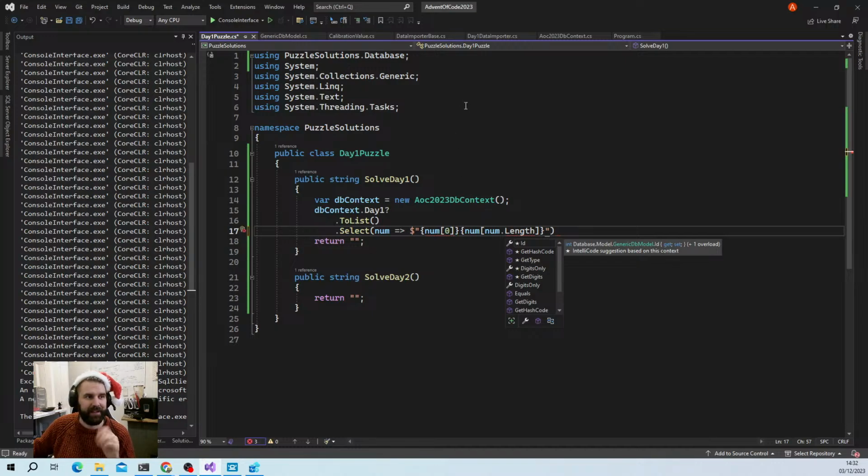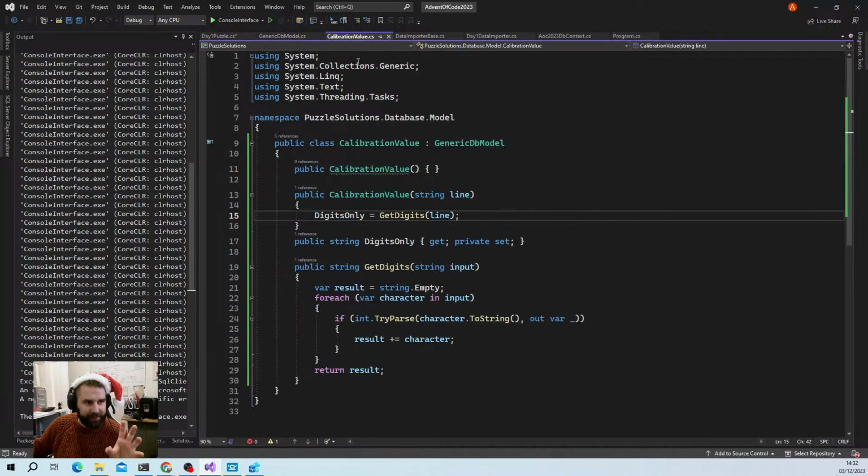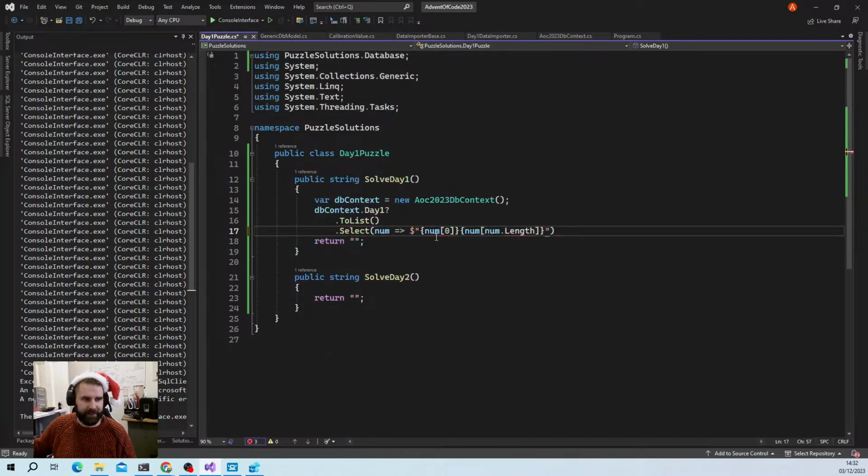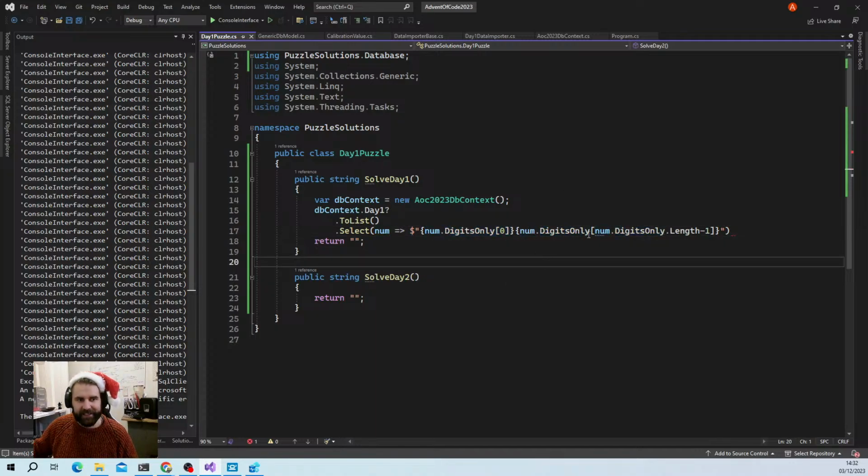Because it's not num, is it? Num is the model. Num is the calibration value. What we actually want is digits only. So we want num.digitsOnly, 0. Num.digitsOnly at position num.digitsOnly.length minus 1. So we're taking the first value, the thing at position 0 here, and we're taking the last value, the thing at length minus 1. And we are selecting all of those.